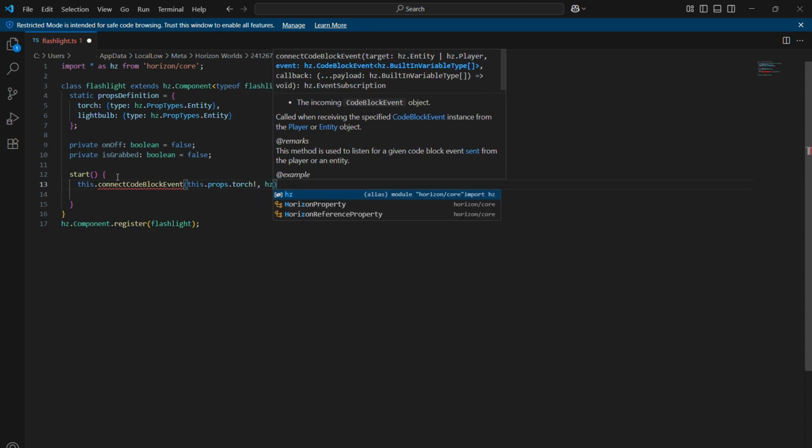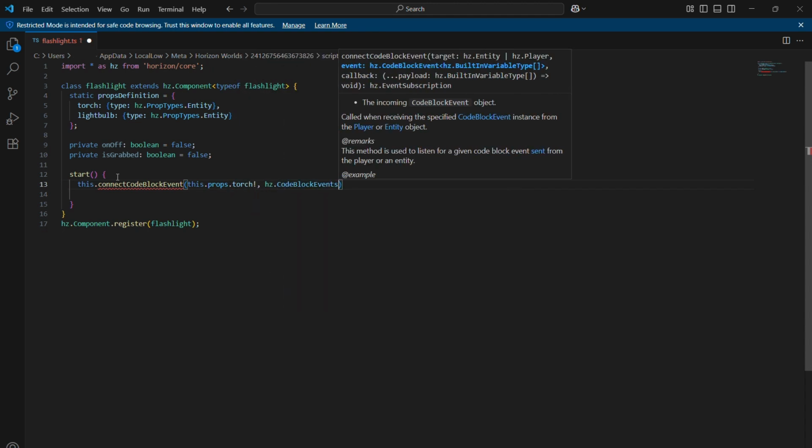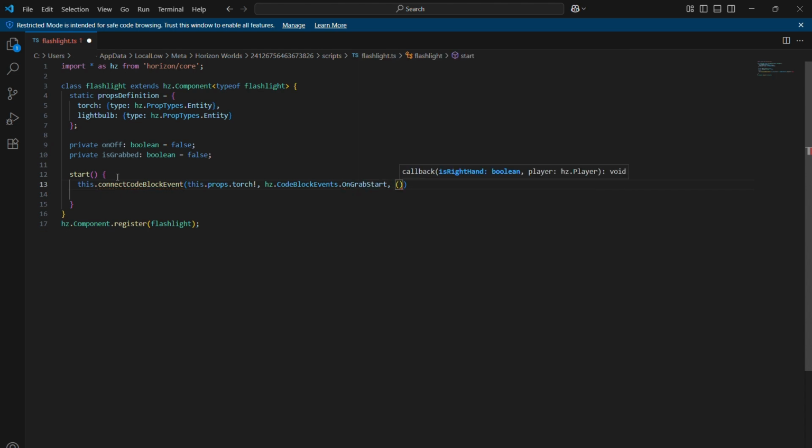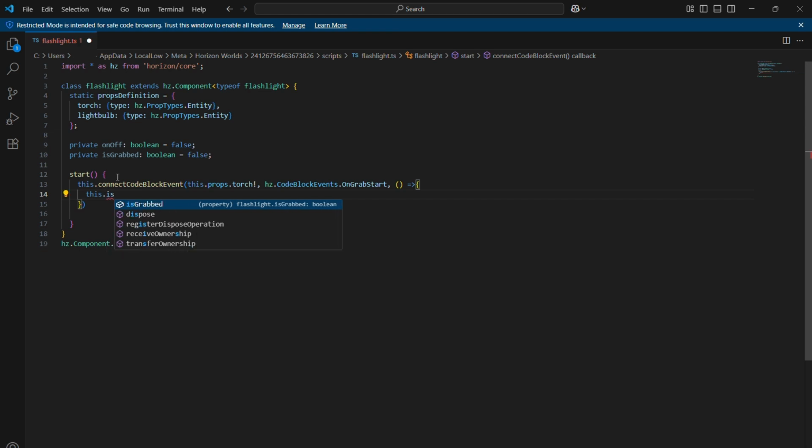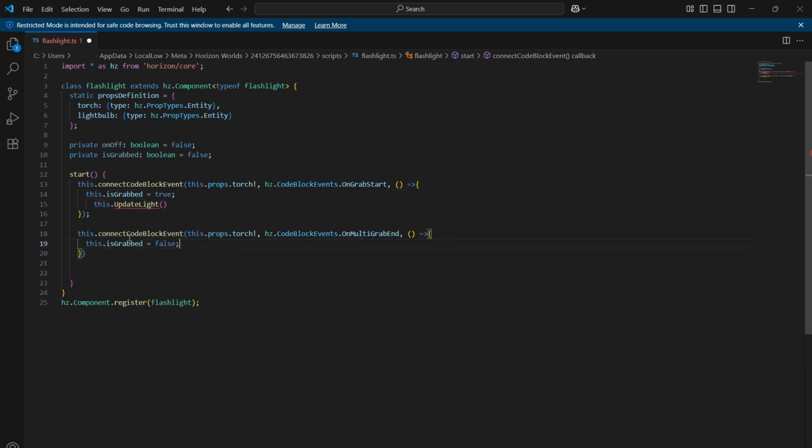When the player grabs the flashlight, we set isGrabbed to true and call updateLight to check if the light should be on. When the player lets go of the flashlight, we set isGrabbed to false and turn off the light.